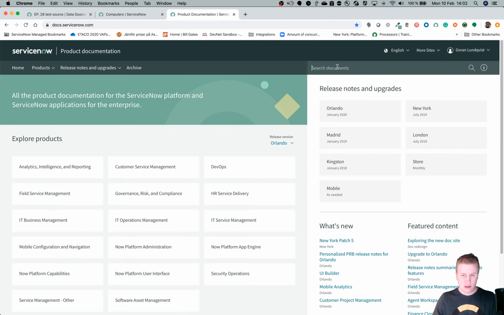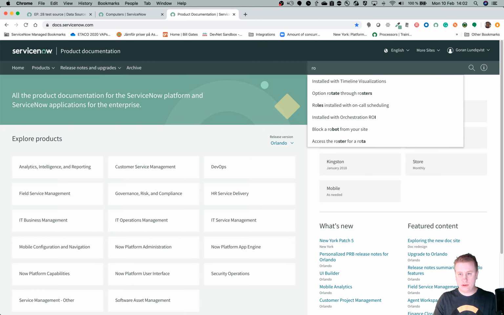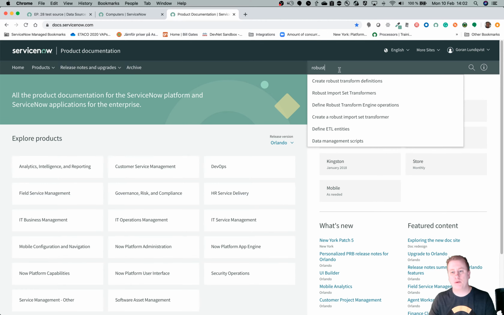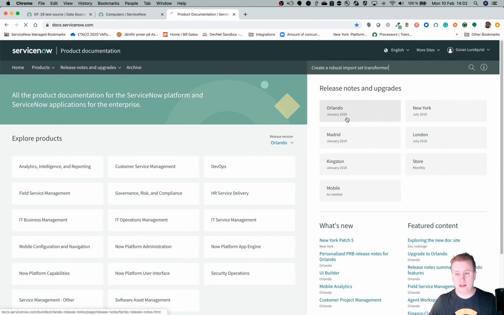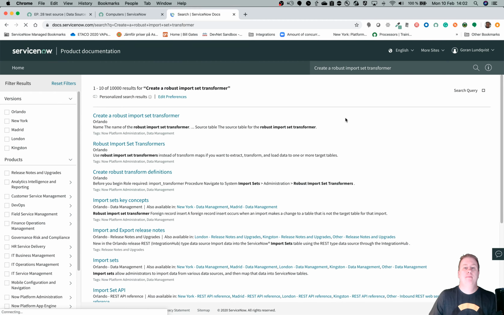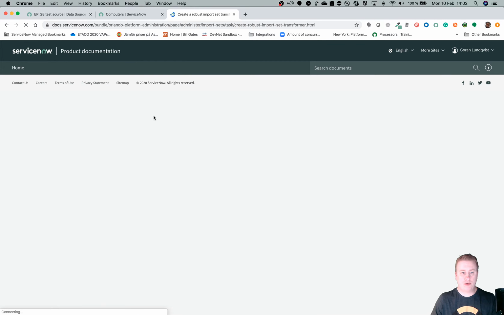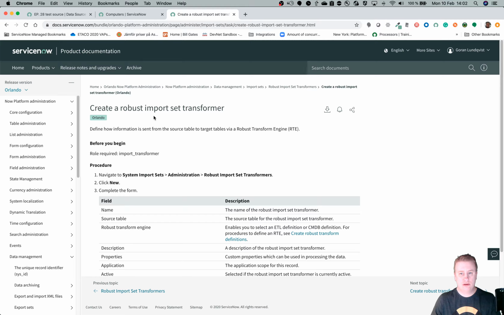Here we go. So if I just type robust, and don't ask me where robust comes from, I have actually no clue. Anyway, robust, let's click on that one to start. And let's just take one, because we can always click on the breadcrumbs to get to the first one.